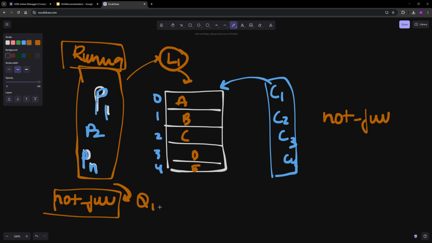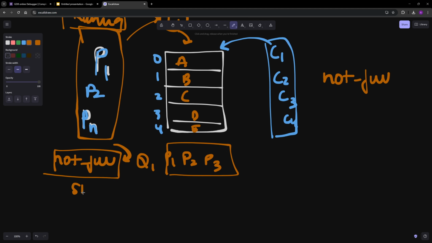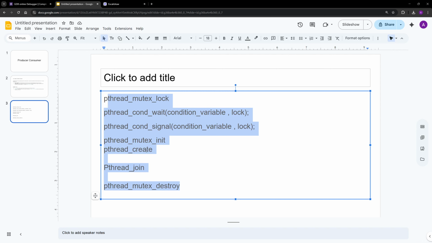Just understand that this is a queue, and in this given queue, P1, P2, P3 are in a waiting state right now. Okay, they are in a waiting state. And what might happen is that they might sleep, right? They might sleep, so they will just sleep at this point. And just understand that whenever we call the condition wait, we are also going to release the lock.